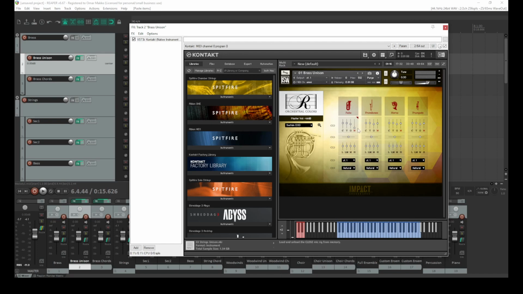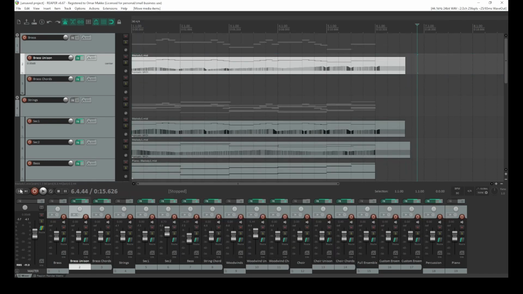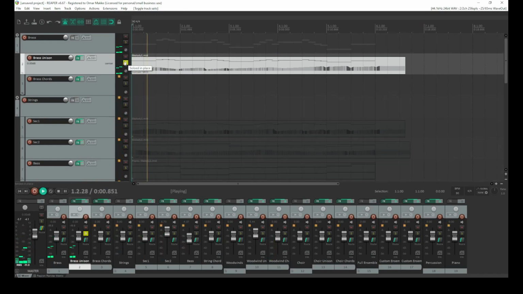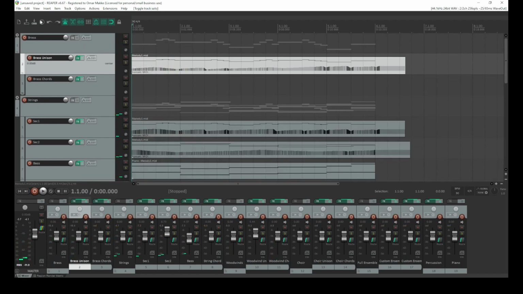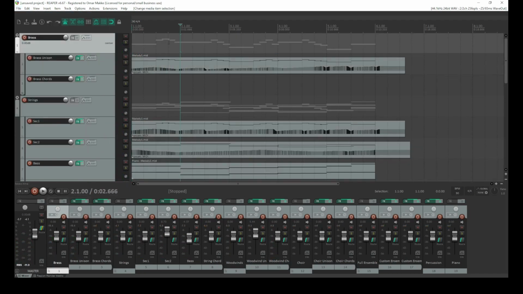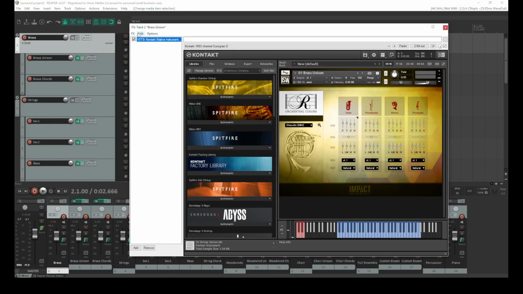So now I'm moving to brass. I want to add something in the brass, but I don't think I want to go for the low frequencies. Maybe I will. But here I want to use one of Reaper's plugins, which is a sequencer.